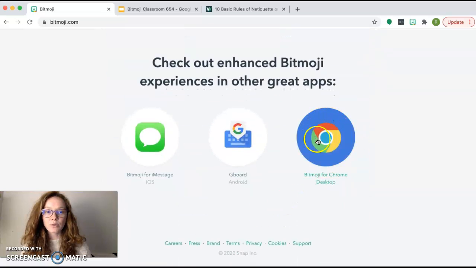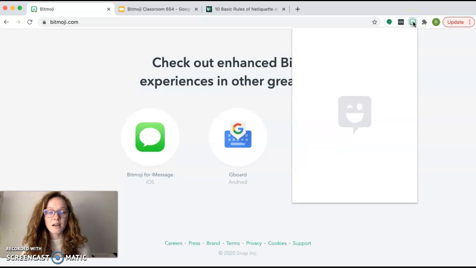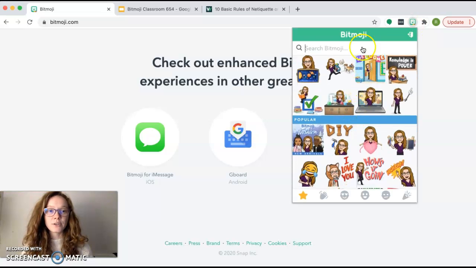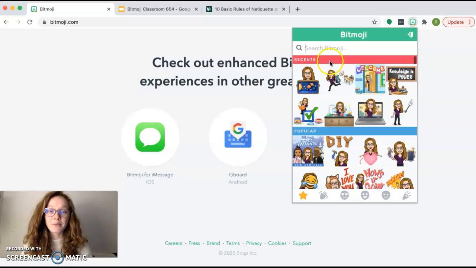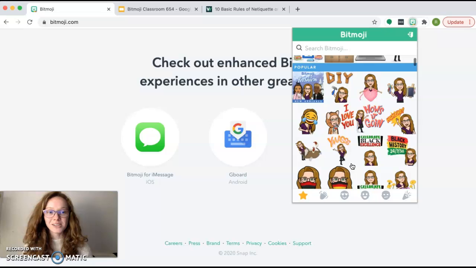I'm using Google Chrome. And that will give you, up in your extensions toolbar up here, this little Bitmoji icon. And so Bitmoji can pop up if we click on this link, and it'll give us a bunch of different Bitmoji options based on my recent searches, or just popular icons.